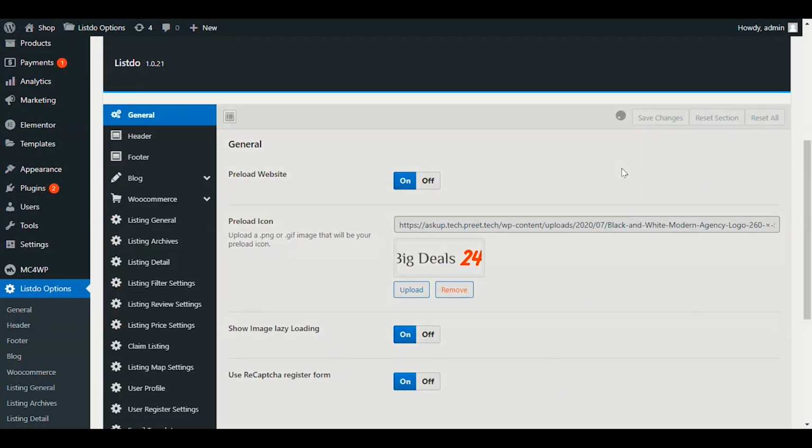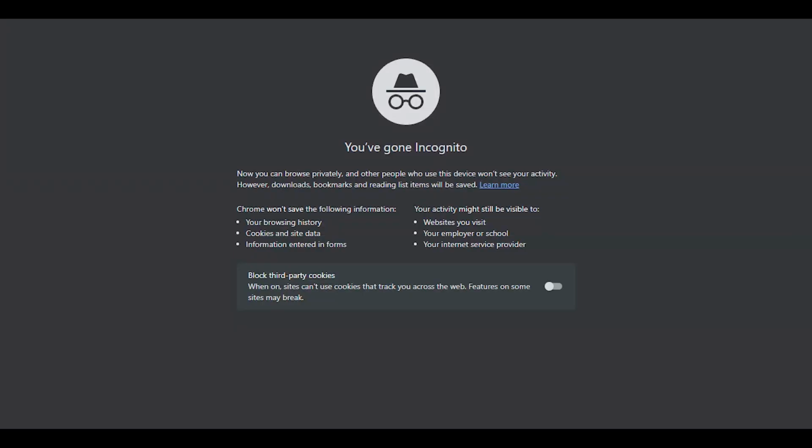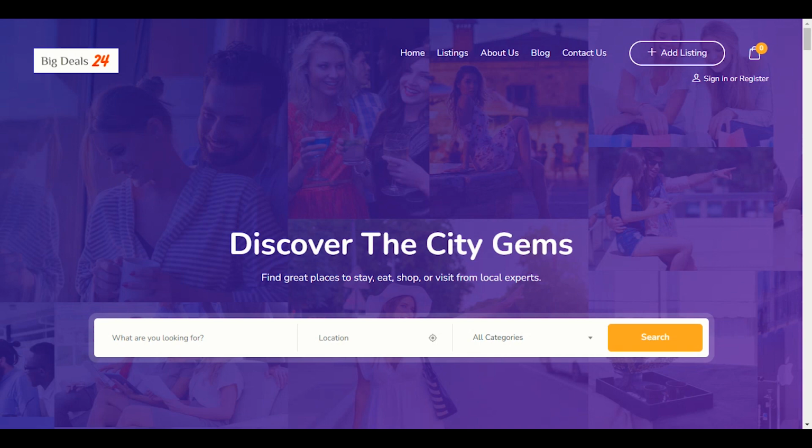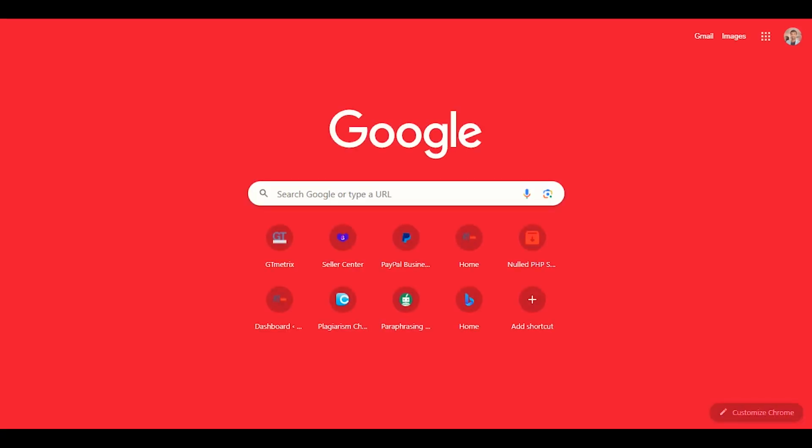Let's see what the changes are later on. Let me again open my website in a new tab. Okay, now you will see the preload like that, our logo here. But if you want to make it look more professional, you go to Canva and make a GIF file. Let me go to Canva.